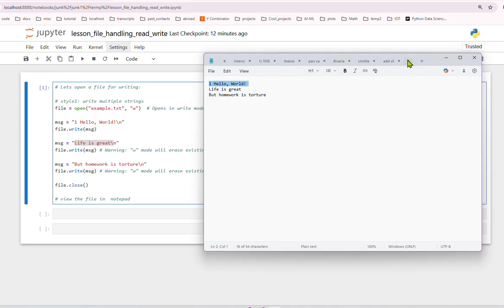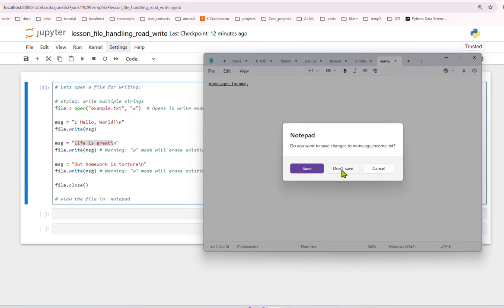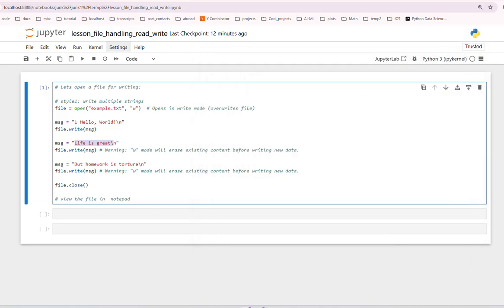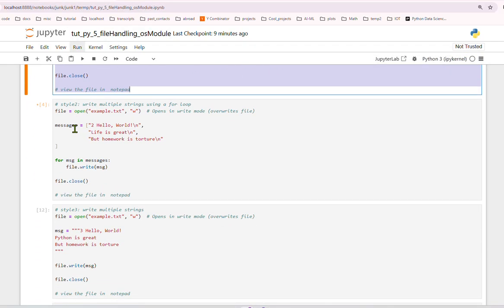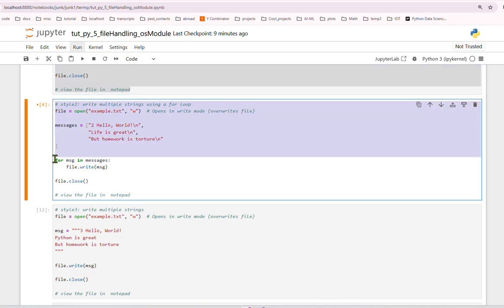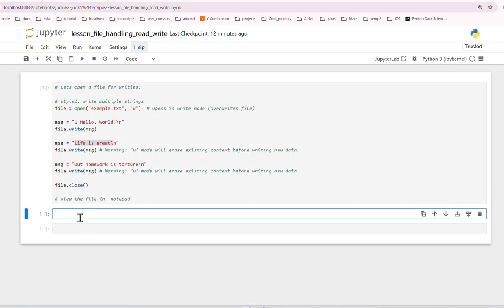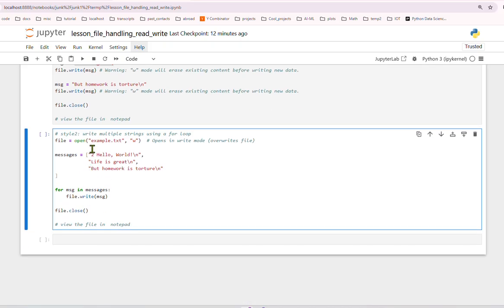All right, now let me close this. Now we write the same content in a different style. Come over, copy, paste over here. In this case, I'm writing multiple strings using a for loop.